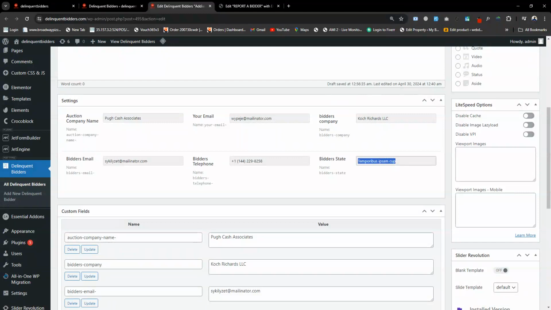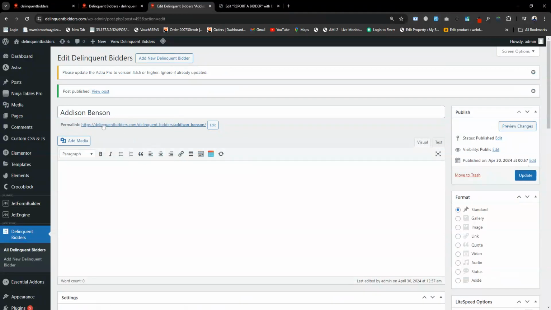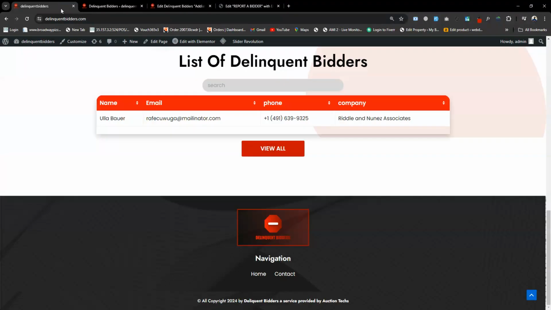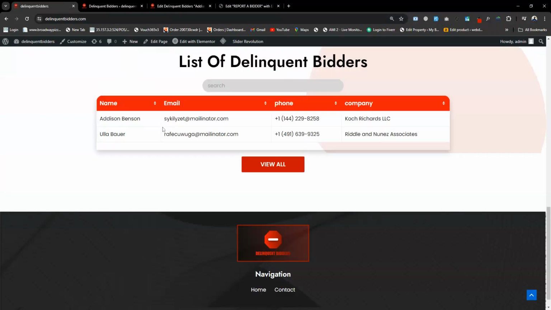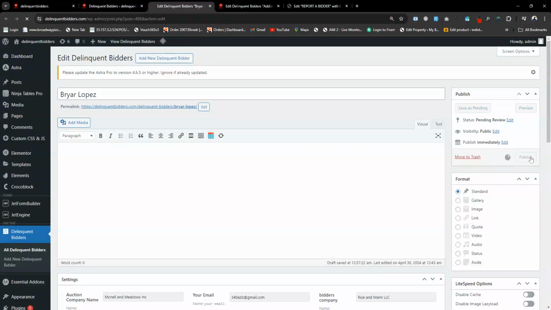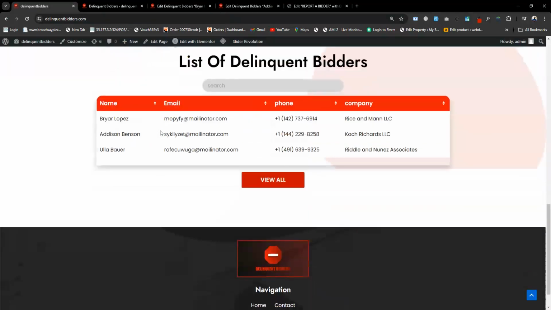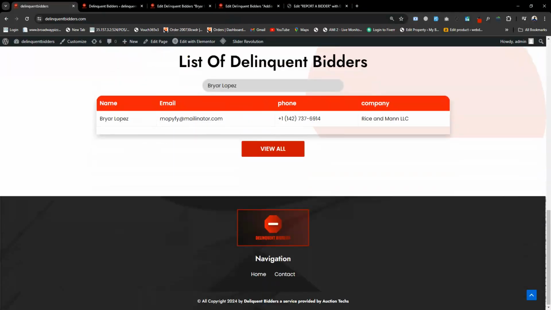If you want to change this, you can just type under the field and then click on publish. When you click on publish, this bidder will automatically show on the front end side. As you see now, again I click on this bidder and then click on publish. This is the bidder name, and then again refresh. Here you can see the bidder updated automatically.